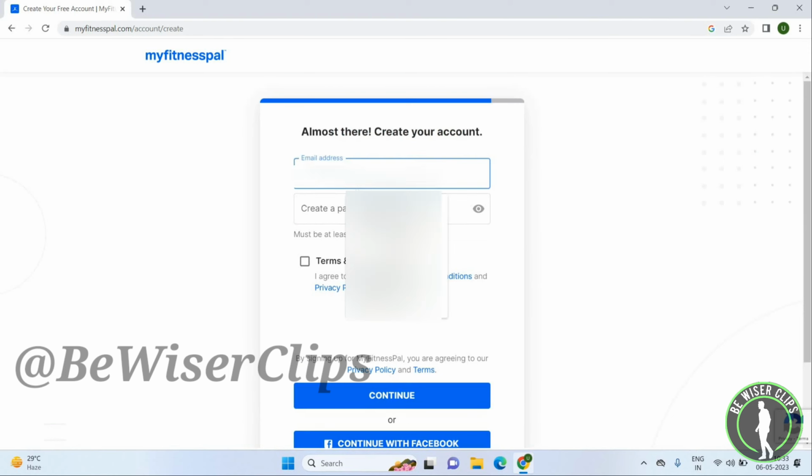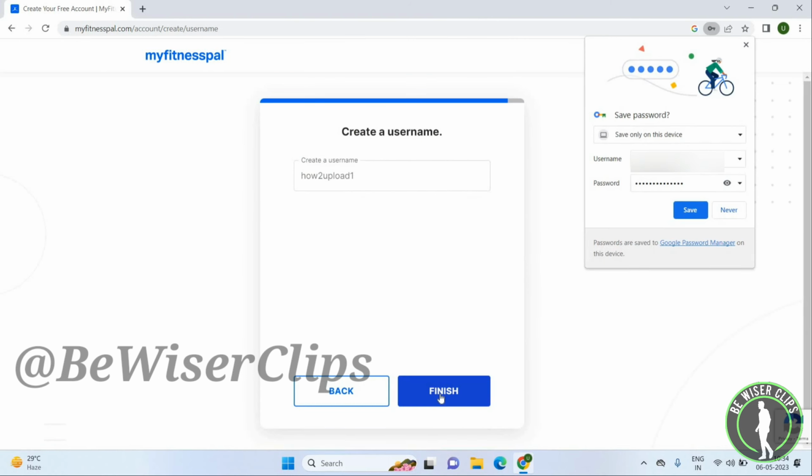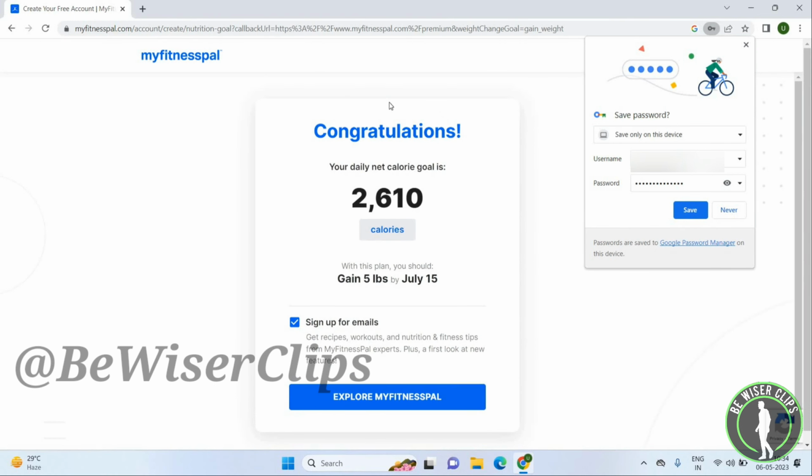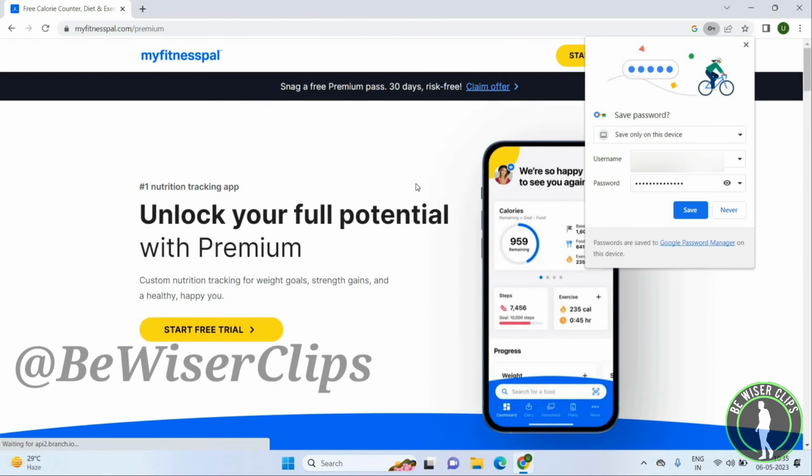Now you have to enter your email address and password. Now click on continue. Now click on create a username. You can create a username for yourself and just click on the finish option. So now you can see you are in the MyFitnessPal app, and you can just click on explore MyFitnessPal and you can use this app for your use.